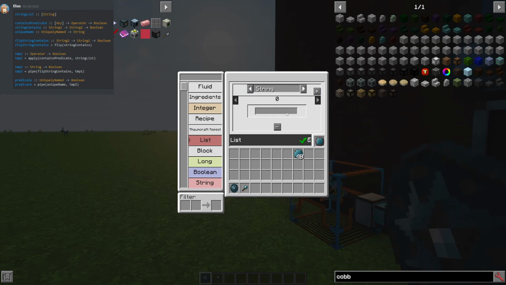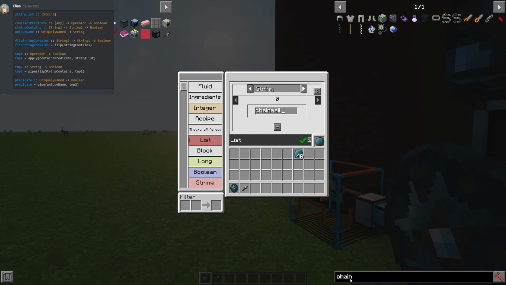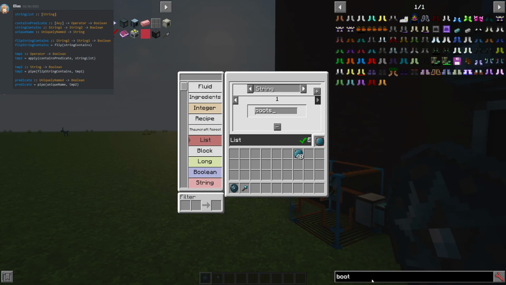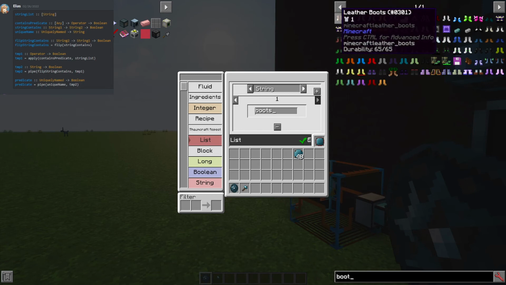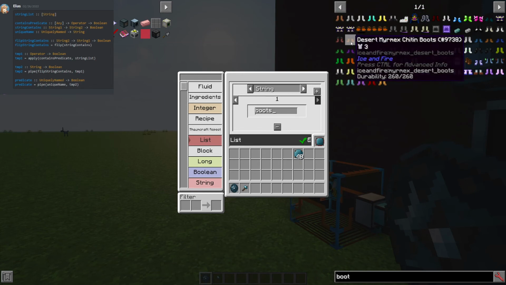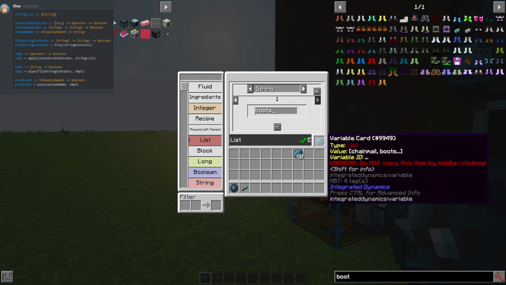I could say, hey, you know what? I actually want to search based off of chain mail. Suppose I should check the spelling of that. And boots. Let's say I just really didn't like boots. Make sure that's what the item name is. Minecraft: iron boots, chainmail boots. Like, so you could filter out leather, chainmail or certain types of gear, etc.